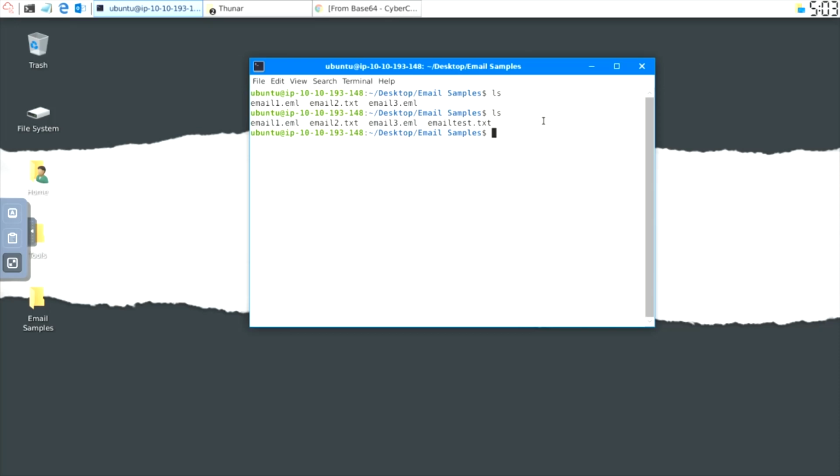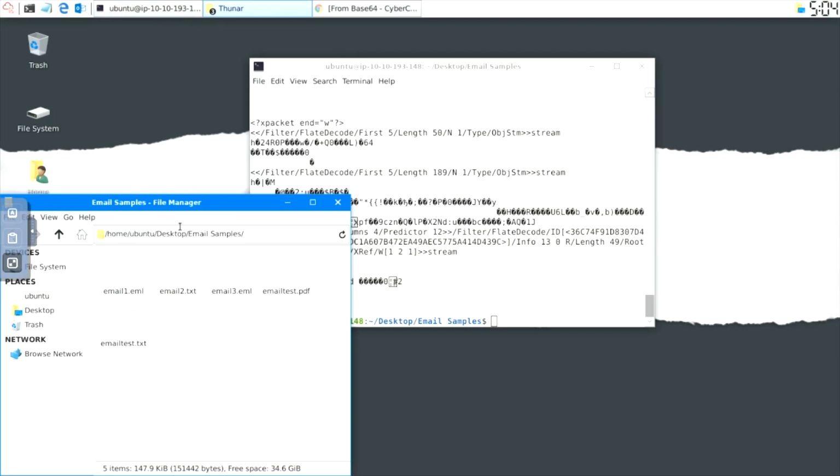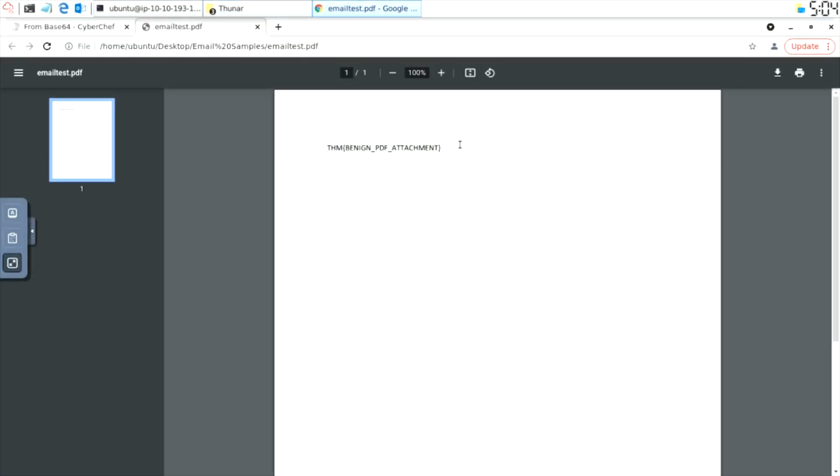So what we'll proceed in doing is to cat email2.txt, and then we'll pipe it into base 64 dash d, that stands for decode, email test.txt into email test.pdf, and we're going to do cat email test.pdf, and we should have got our flag. Give me a second. There we go.